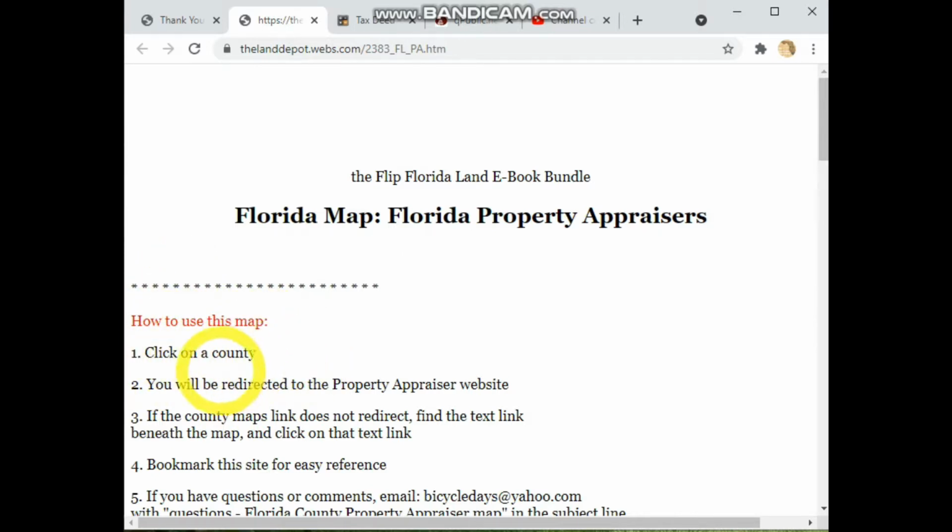1. Click on a county. 2. You will be redirected to the property appraiser website. 3. If the county maps link does not redirect, find the text link beneath the map and click on that text link. 4. Bookmark this site for easy reference.